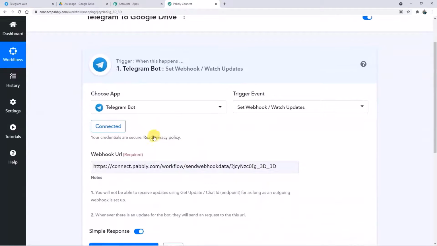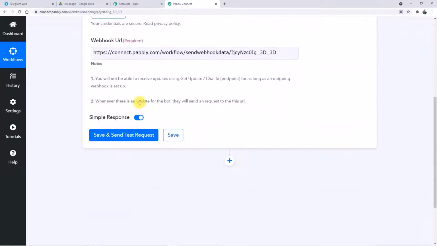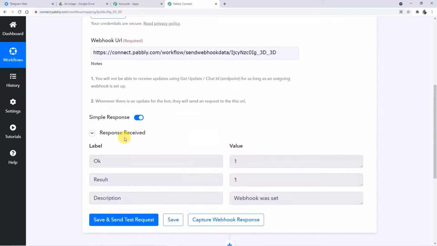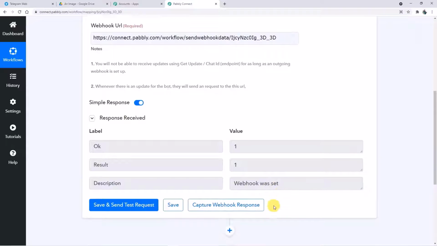Okay, now we have successfully connected our Telegram bot with Pabbly. Now here you have to click on save and send test request. Just click on it, and the webhook URL will be taken by itself. Here I'm clicking on save and send test request. Okay, so the webhook was set. Now we are completely done with the webhook setup.